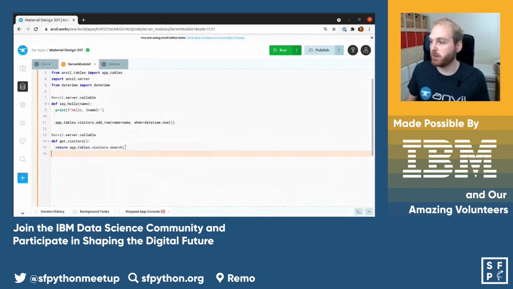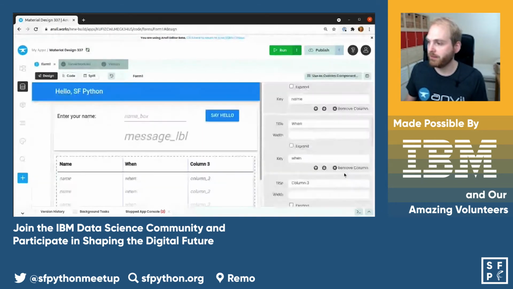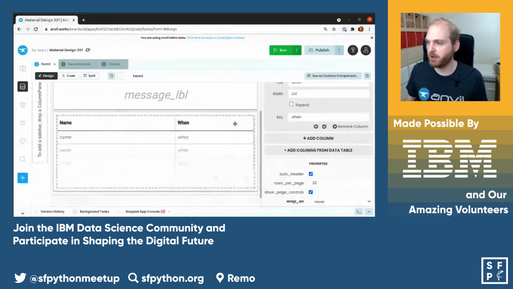So the first thing we want is UI to display it on. So I'll have another card. On that card, I will add a data grid. This data grid is going to have a couple of columns. It's going to have a column for the name, which is going to pull the name key out of everything in it. It's going to have a column for when, which is going to pull the when key. And we don't need a third column. And we can do things like adjust the width of that, make it look nice.